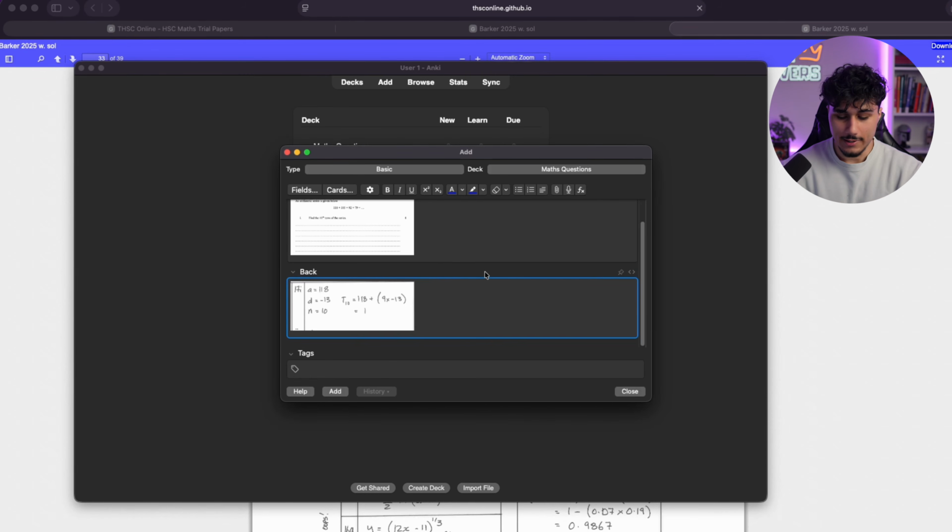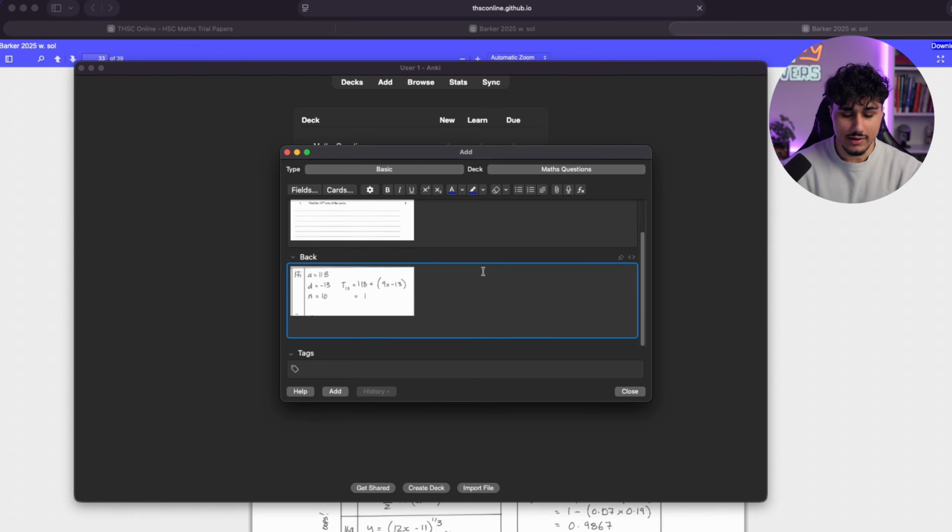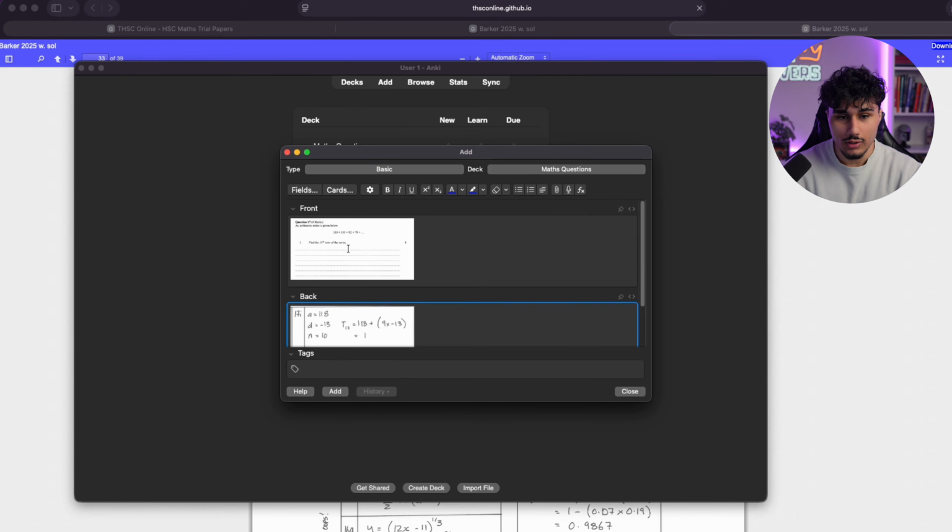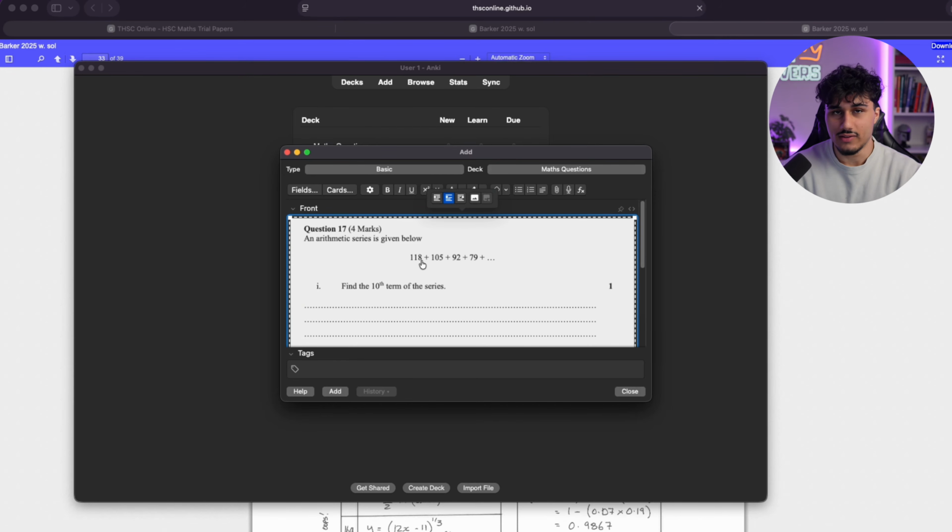So this is the correct working out. And then you're going to write your mistake. You're going to write what your mistake was. Now this could be a silly mistake. For example, I wrote down 117 instead of 118. Still write it down, because next time you see an arithmetic series question, you're going to make sure you get the right numbers.